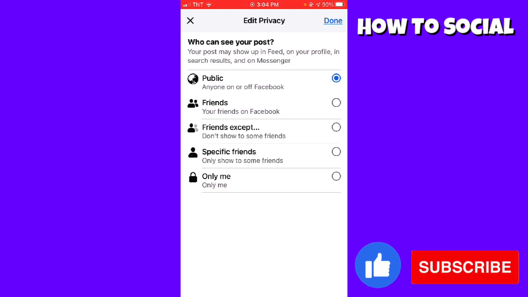So now you want to choose only me so that only you can see your profile photo, and other people can't react or share your profile photo. So just click done.